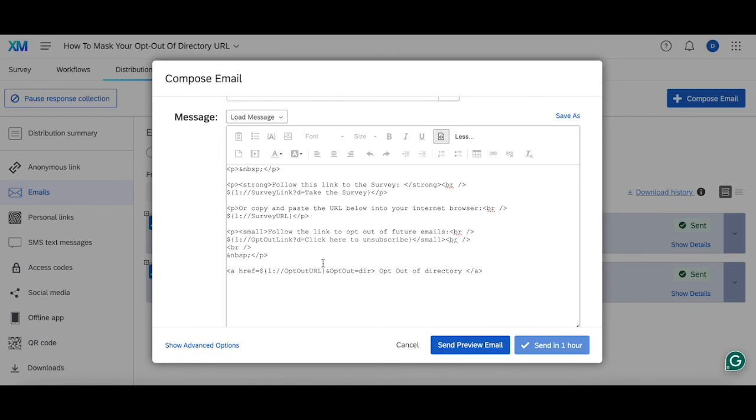This is a really great way to clean up the opt-out link so that instead of looking like this big jumbled link that's an absolute mess to deal with, it is this much cleaner version.